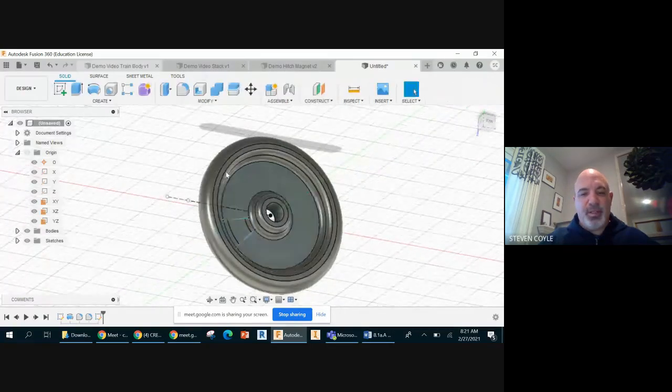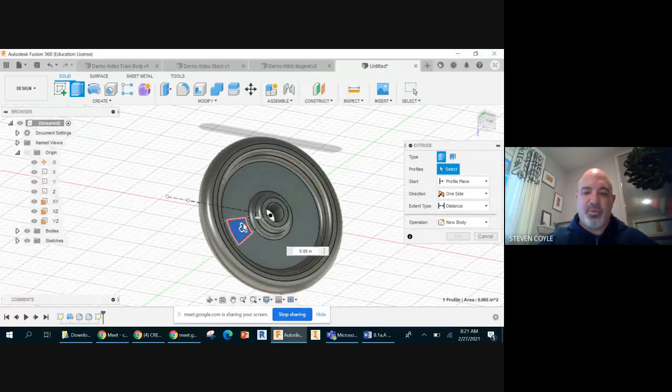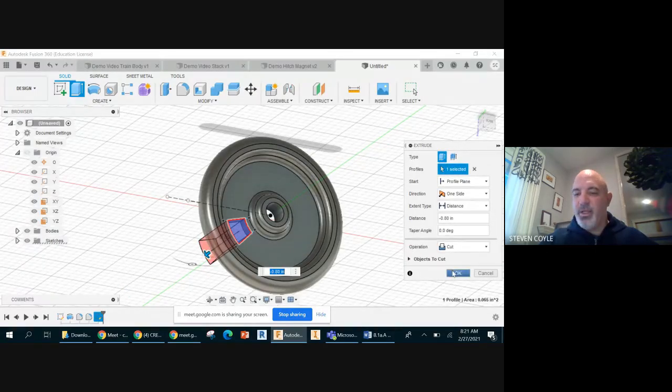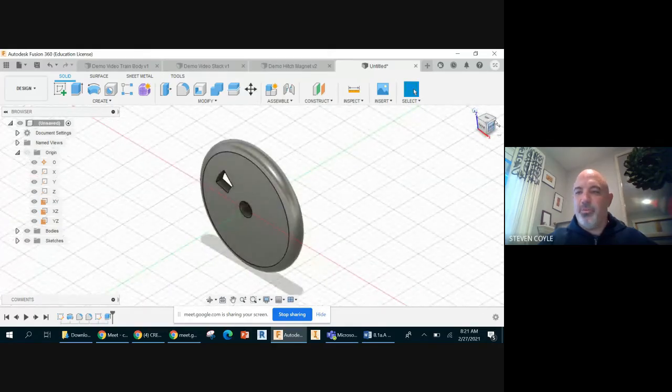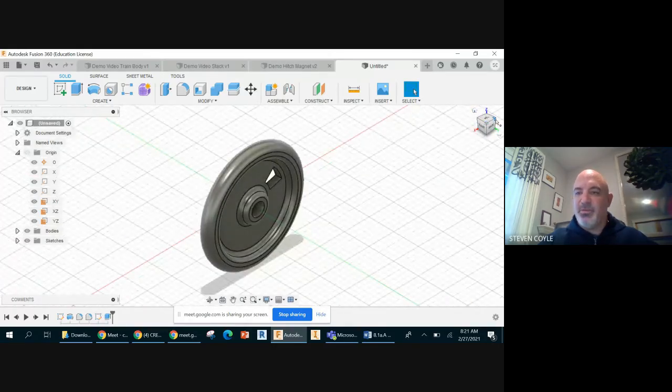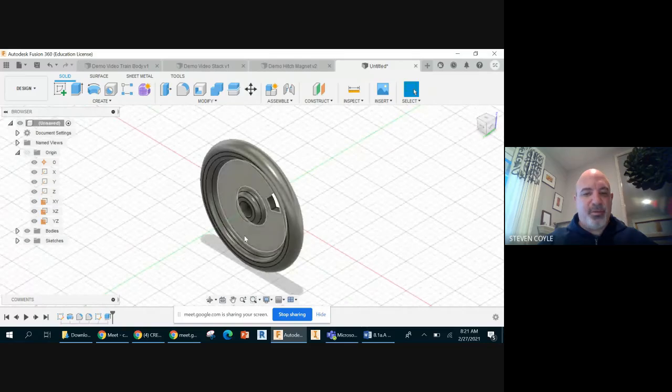This way I can go in, use my extrude tool, and just remove that whole entire thing. I can grab that arrow, pull it down, and cut away all of the material there. So let's go back to our home view, which I don't like. So let's flip it over to there. I like that one better.